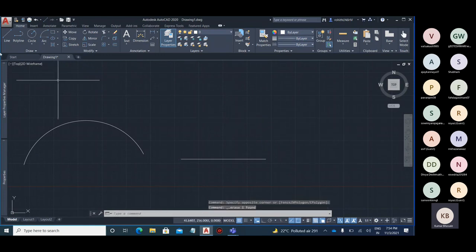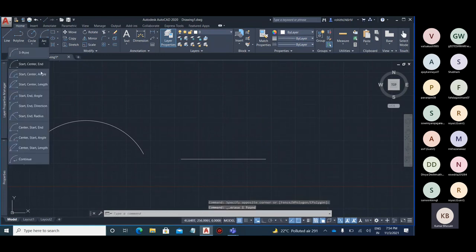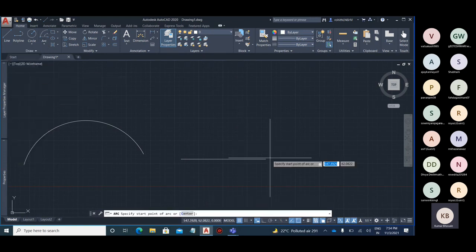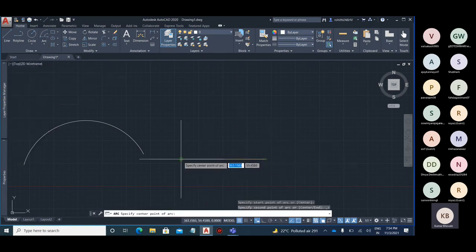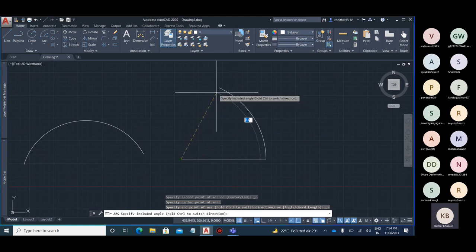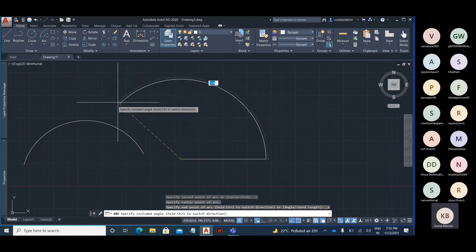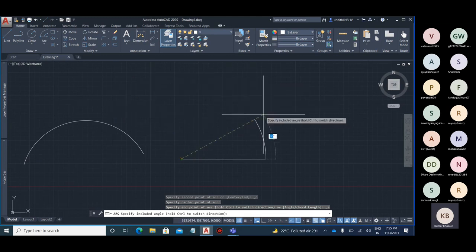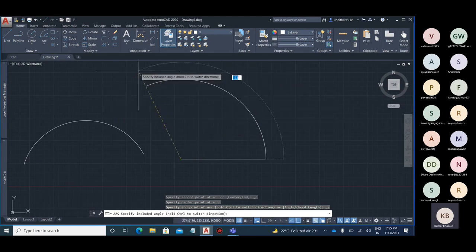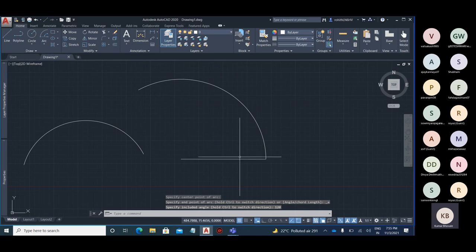After that, I come over here, arc, and you have start, center, angle. Now what you're going to give is the start point, the center point, and the angle. You can see over here angle. So you can give whatever degrees of angle you want. So let's say 120, enter, and you can see from this line at 120 degrees your arc is created.